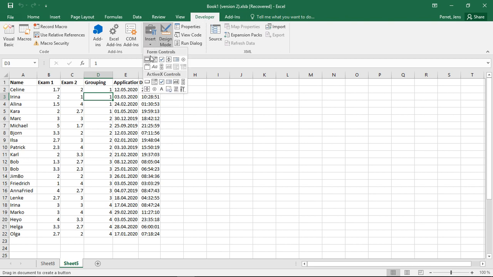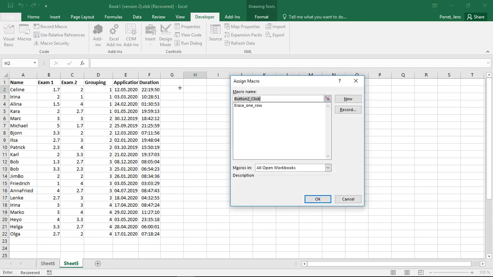Then with insert, I have different things I can insert. The first thing is command buttons, but I also have combo boxes, check boxes, and different other things. Additionally interesting are option buttons or specific text inputs. But the most commonly used thing, that's why it's also the first one, is the command button. So I can just select this, and then just click somewhere here.